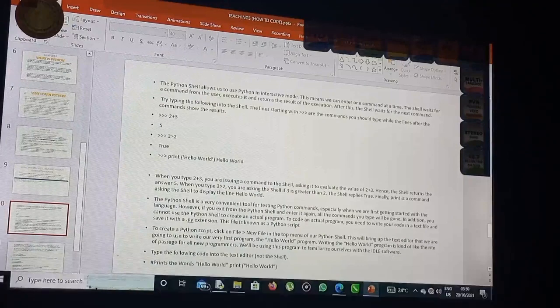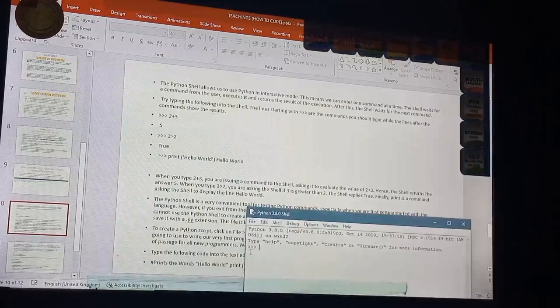Let's launch it again and see it. As you can see, this thing over here is a command line, also the shell. So this is what, when you enter your code, it writes the code and then returns the listing. As I say, the Python shell allows us to use Python in interactive mode.